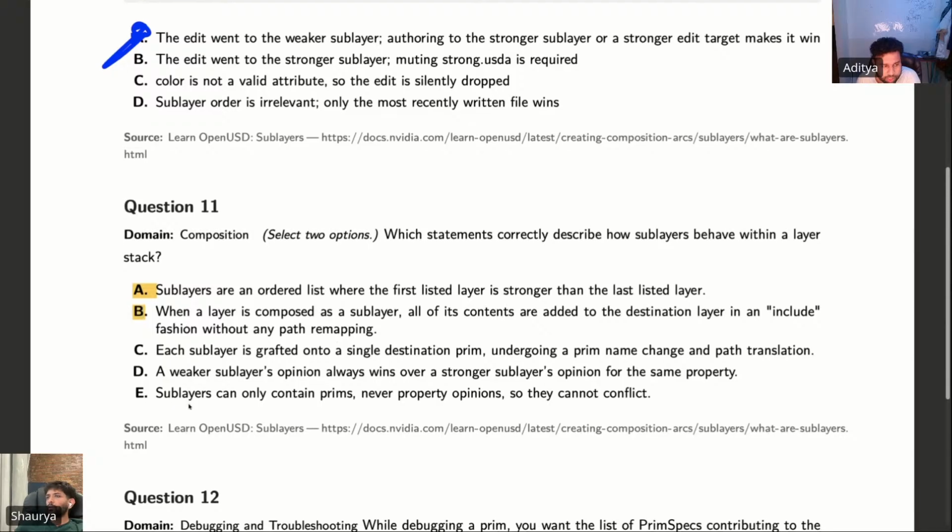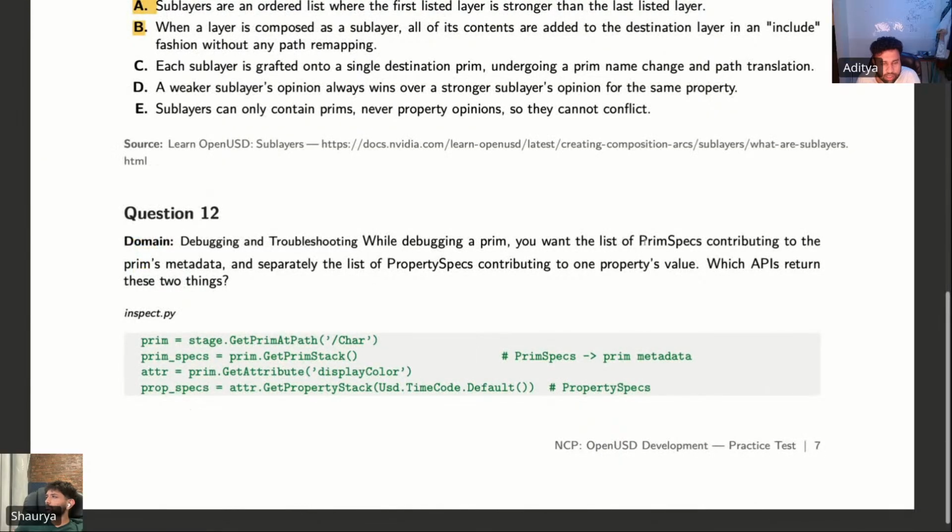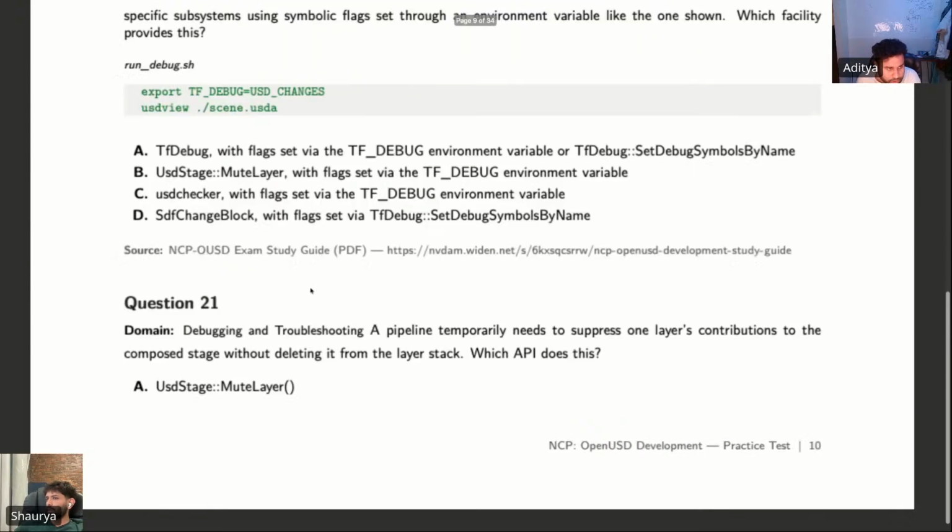All right, question 12. While debugging a prim, you want the list of prim specs contributing to the prim's metadata, and separately the list of property specs contributing to one property's value. Which API returns these two things? You want to list the prim specs contributing to the prim's metadata, and separately a list of property specs contributing to one property's value.